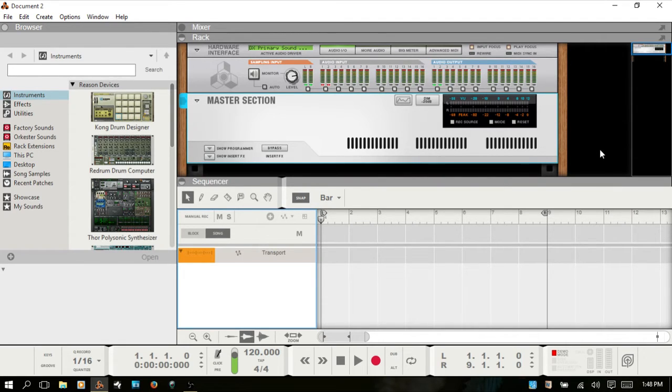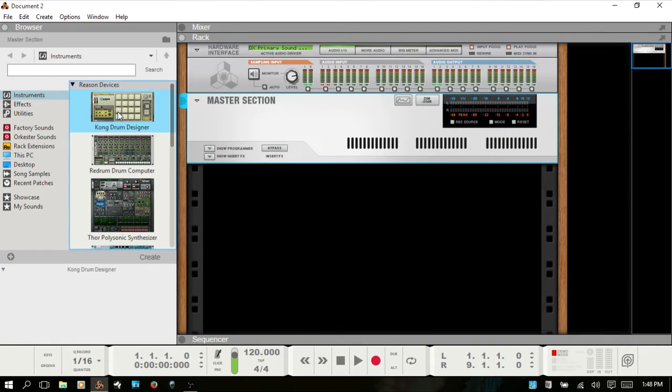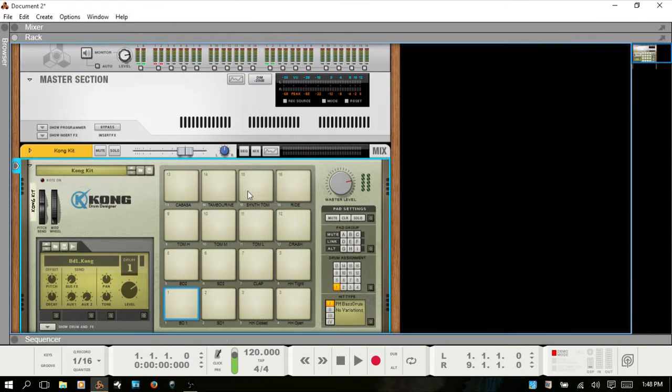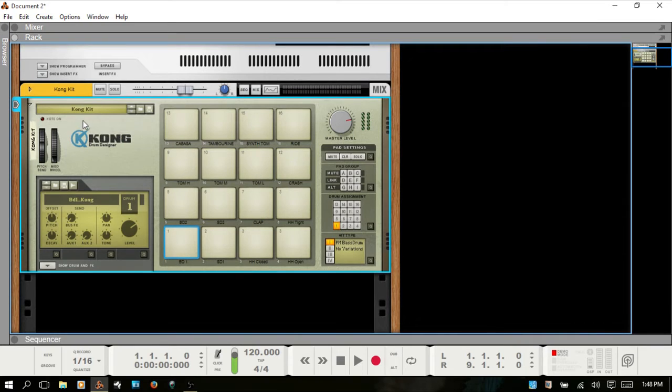I've just opened up the basic window when you start Reason. So I'll maximize the rack. Let's drag in a Kong. I'll minimize the browser with F3. And we'll just be working with the default patch that Kong loads in when you drag it into the rack here.